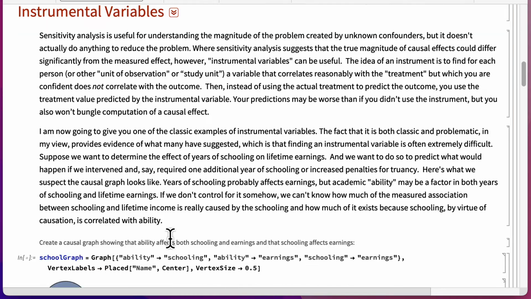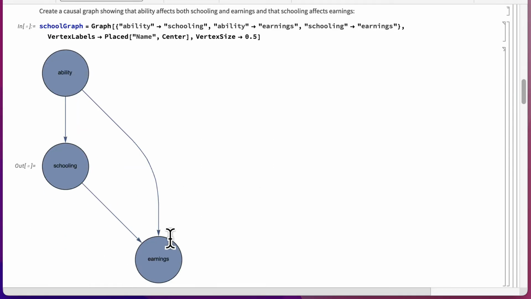So here's what we do. Here's our graph. Okay, we have ability. It affects years of schooling because perhaps people with more ability don't get frustrated in school, so they stay in it longer.